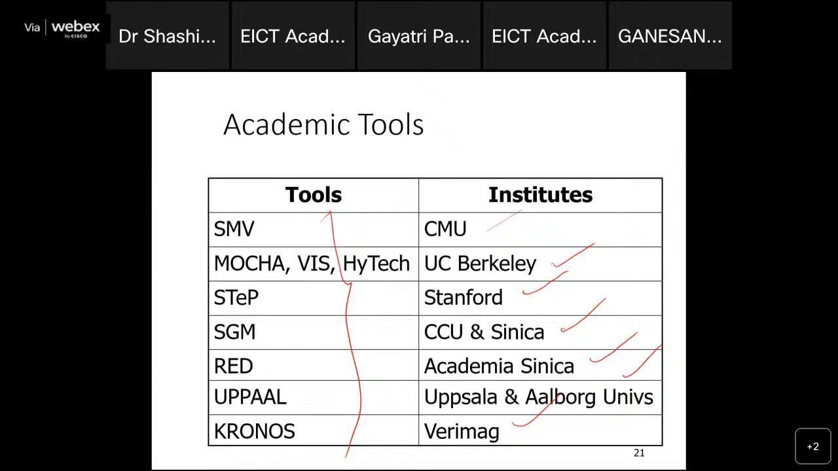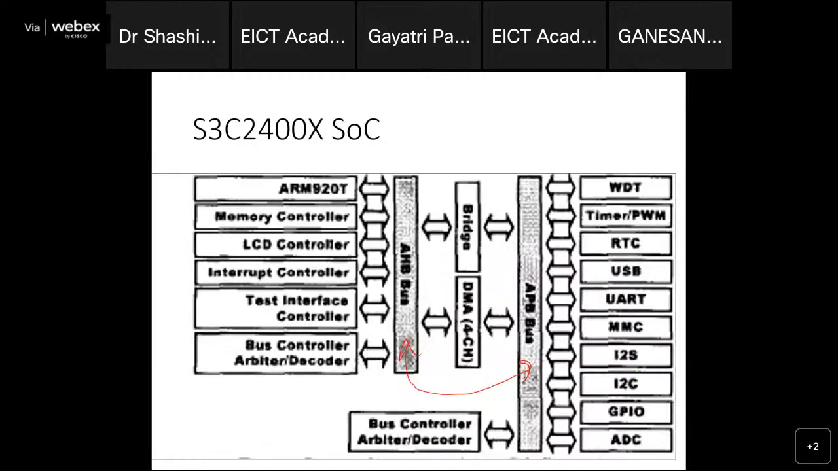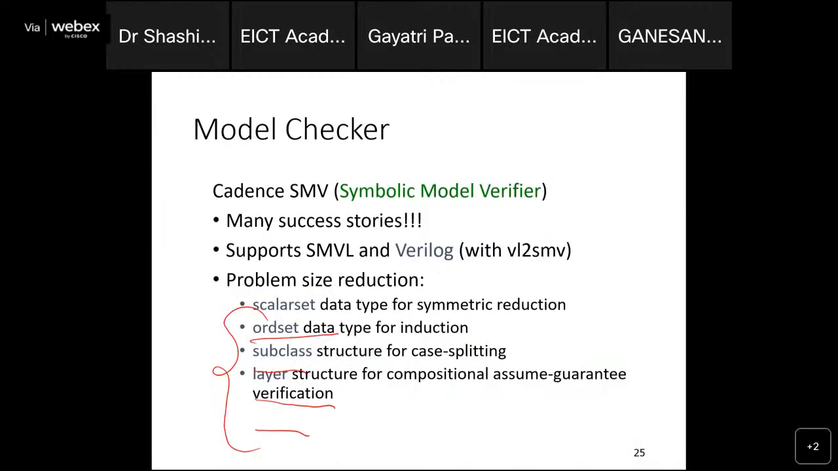These are from yesterday also. We have SMV, we have Mocha, VIS, and HyTech. That is from Berkeley University. STeP from Stanford University, SGM, CCU and Academia Sinica, Uppsala and Aalborg universities, Cospan, Verimax. So some of the tools: we have Formal Check with Cadence, Formal Model Checker with Avant, Formality with Synopsys, Formal Pro with Mentor Graphics, BlackTie and Conformal LEC with Verplex Systems. I think I already discussed this in yesterday's class.